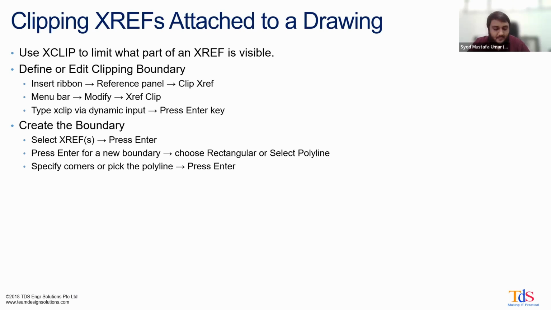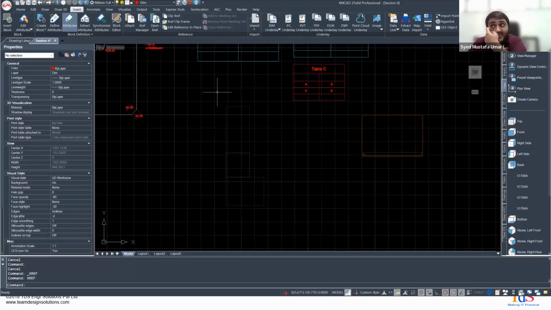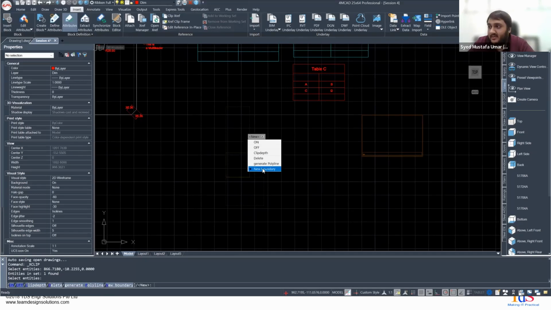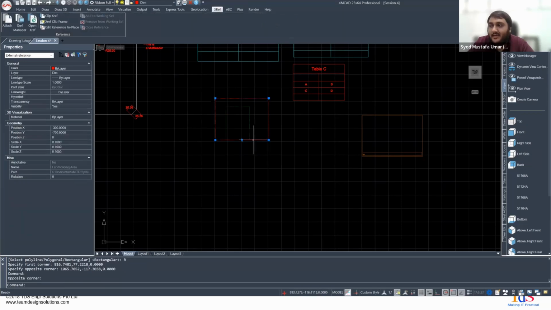Clipping XREFs. So maybe I want to show, okay, clipping XREFs is quite simple. This is how you do it. It asks you to select an entity. Once you have done that, I can create a new boundary. Maybe I want to generate a polyline. Sure, you can go with rectangular, and I can draw it out over here. And we see that it has clipped this whole area, and now I can only see the external reference that was within this boundary. And the thing I like about this is it also provides you the ability to flip that.